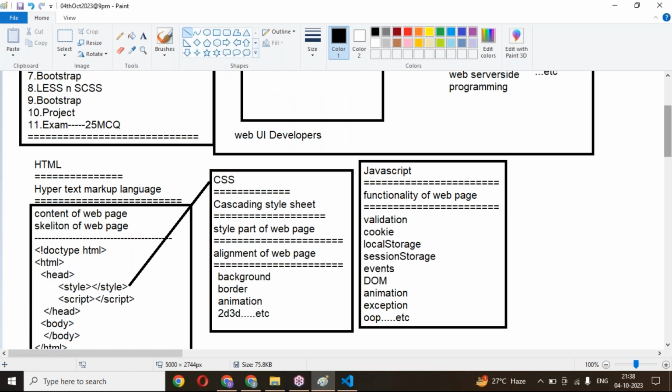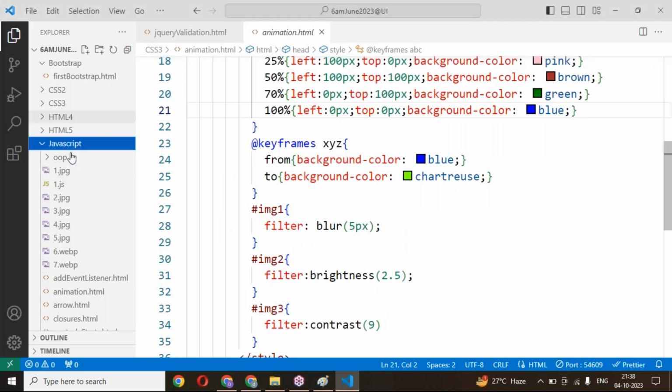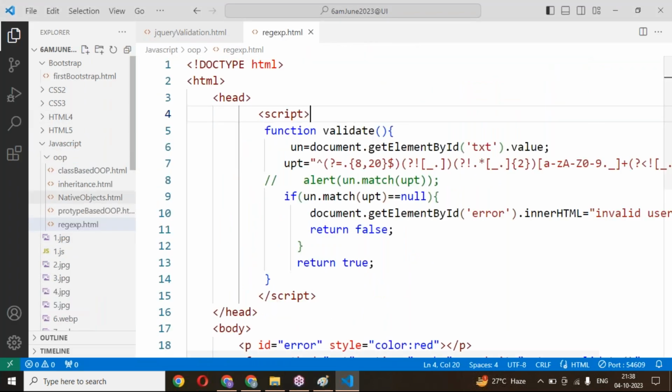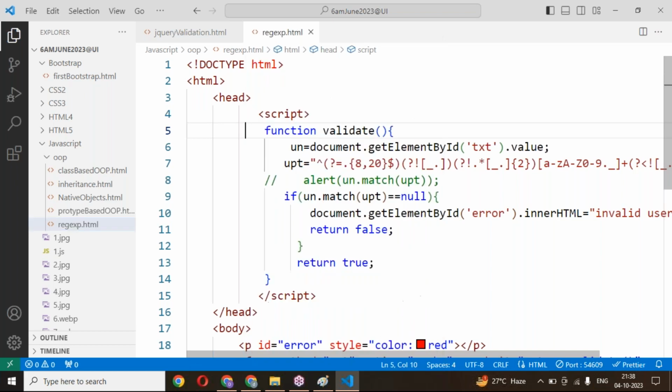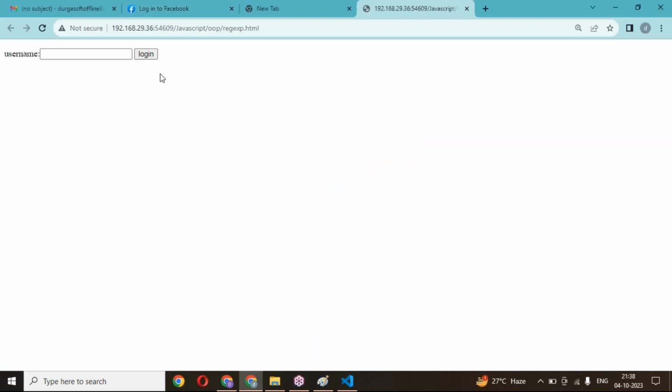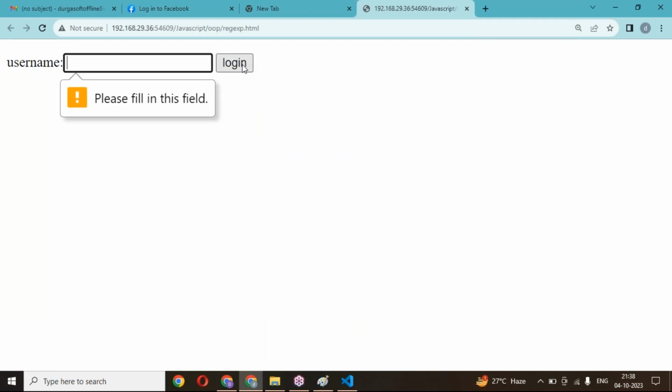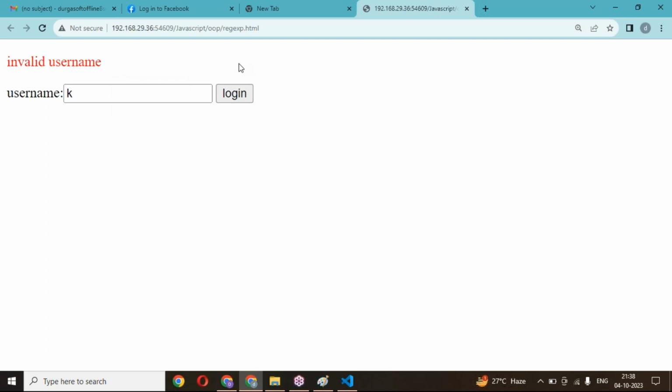For this JavaScript, we'll use one special tag, that is the script tag. You can write the script inside the head as well as inside the body. See the execution of script. Here form validations, regular expression validations, anything you can do. See here, username, you can see one application form. Now login. See, please fill this field. I entered one letter. Login. See, invalid details.